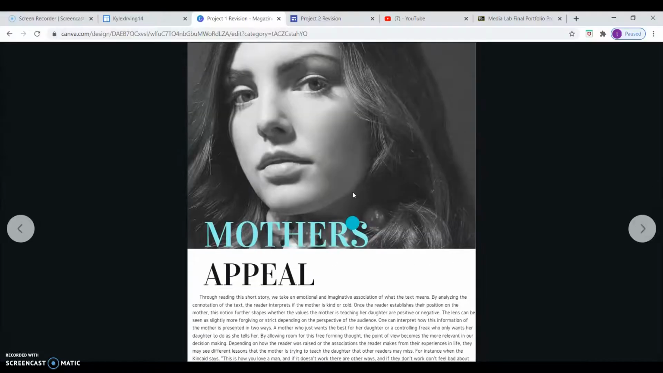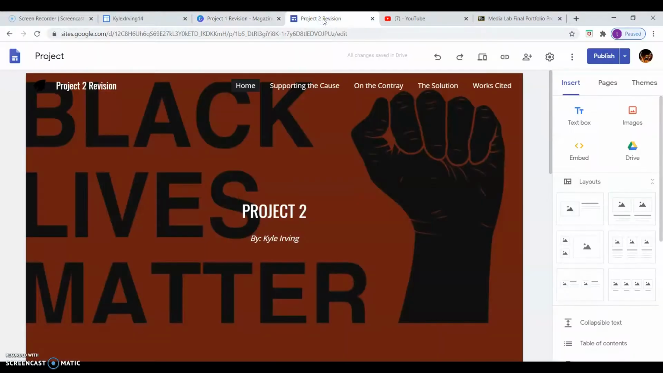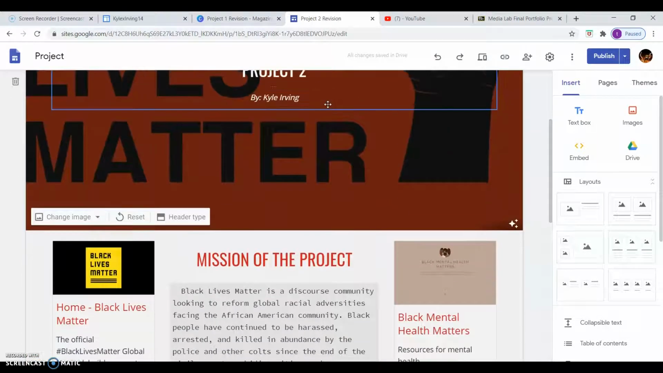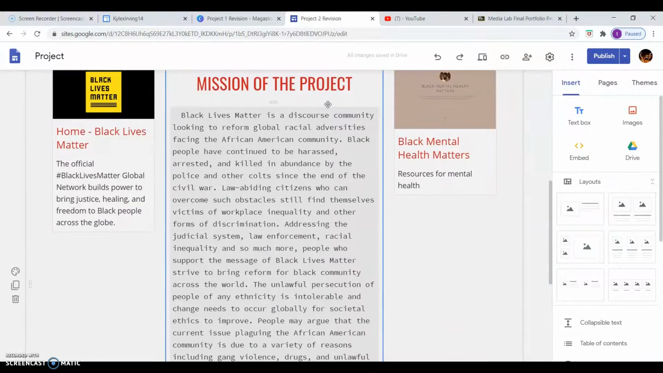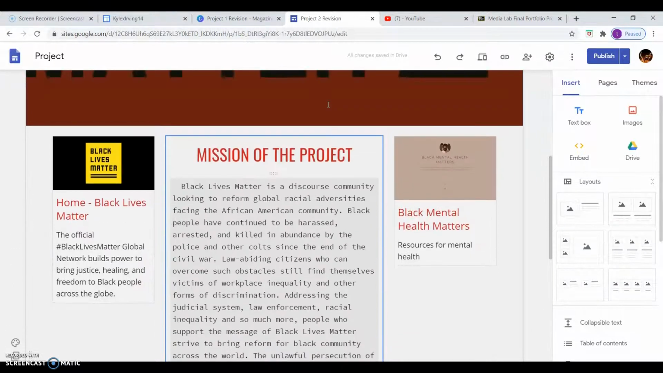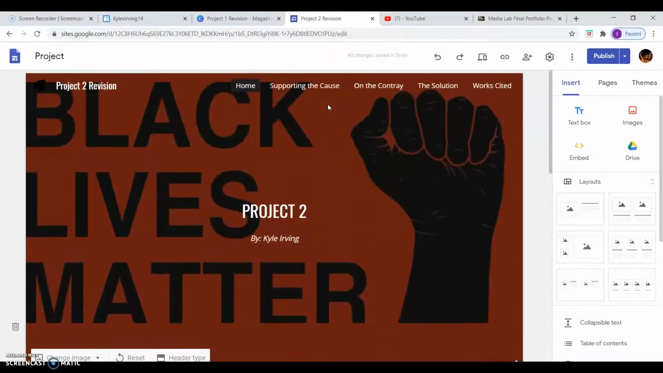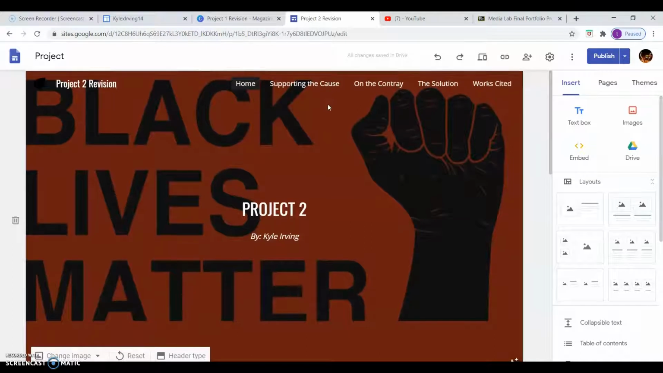Moving on to Project 2, there were some major revisions that I did to Project 2. In Project 2, I changed the entire layout of the Google Sites document. The reason I changed the entire layout is because the first layout was just bland. It had a Black Lives Matter red fist for all the pages, and that was it. It was a black background with a red fist on all the pages.